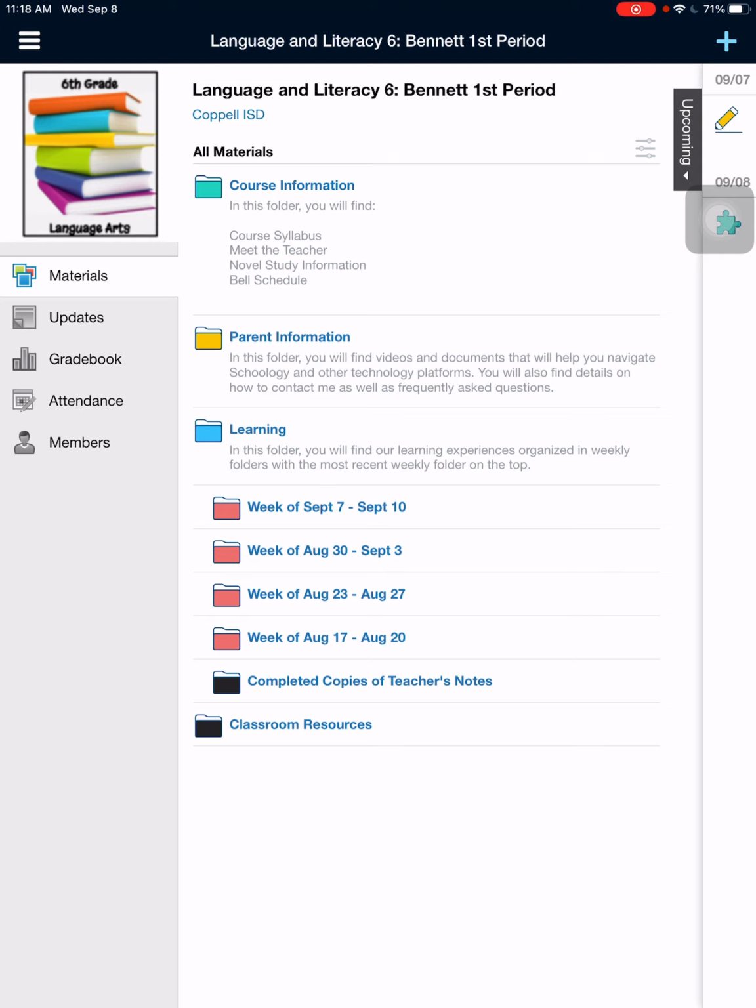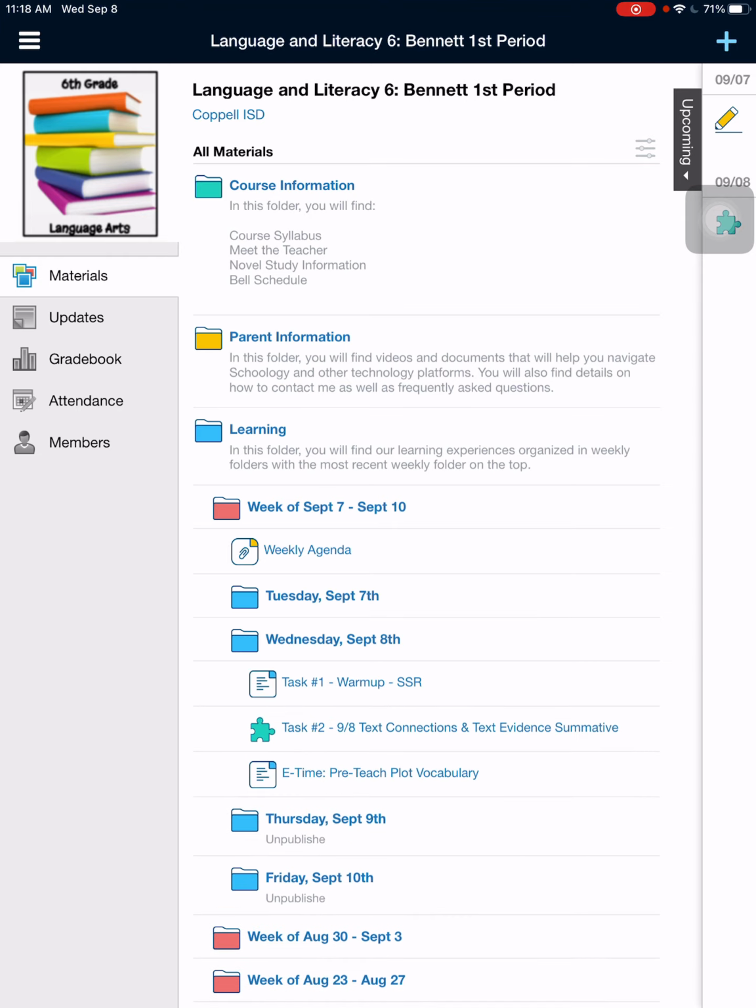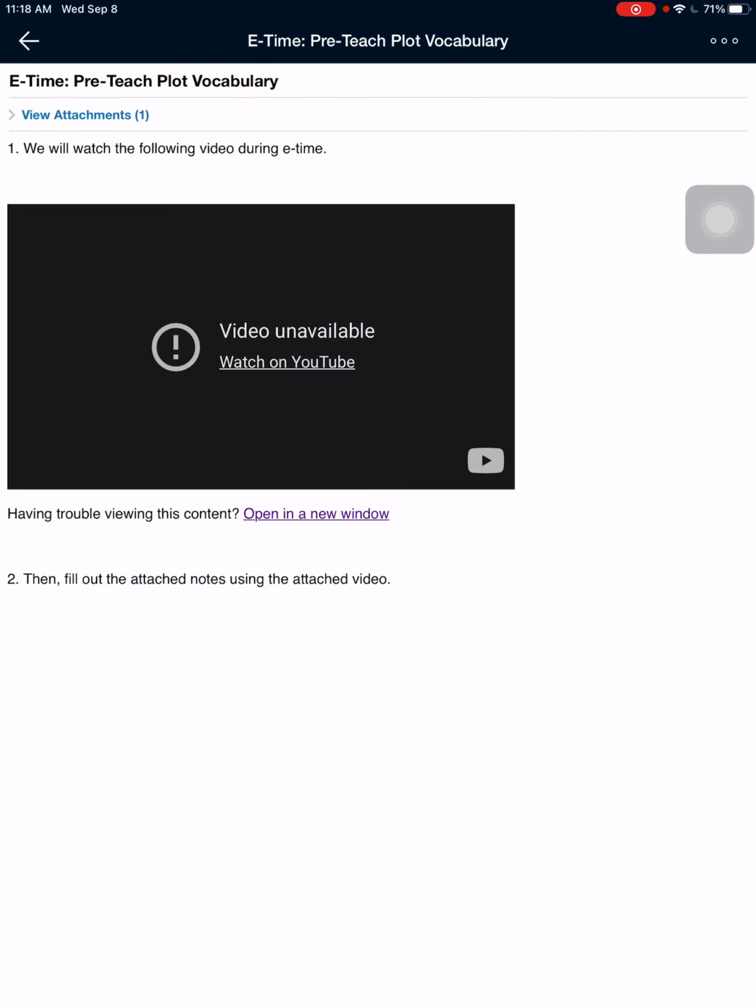So what you need to do first is go to Schoology. And you need to go to this week's folder, week of September 7th through the 10th. Then go to today's folder, which is Wednesday, September 8th. When you get into Wednesday's folder, you will need to click on e-time, pre-teach plot vocabulary. And you will see an attachment. You will need to open that attachment.